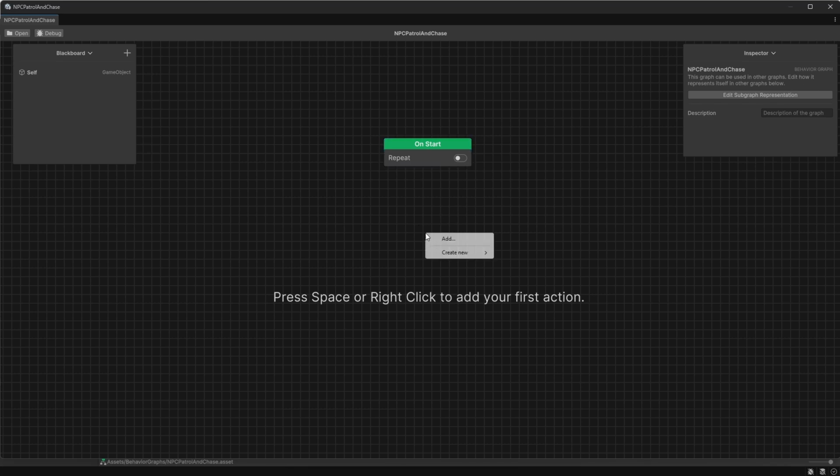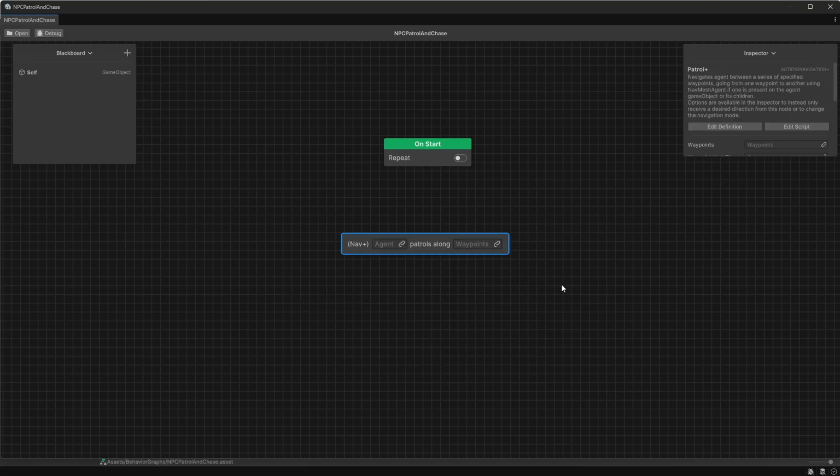So I'm going to go ahead and right click, add a new action, and I'm going to head down here to the navigation plus actions and pick Patrol Plus. So we can see here that we have an agent that wants to navigate along waypoints. Our agent will be the object itself that this behavior graph is attached to.